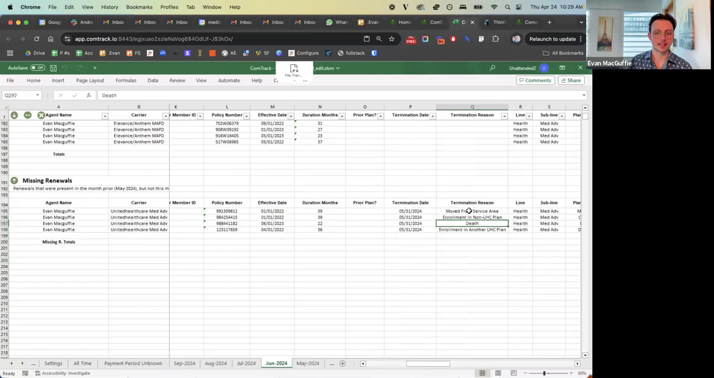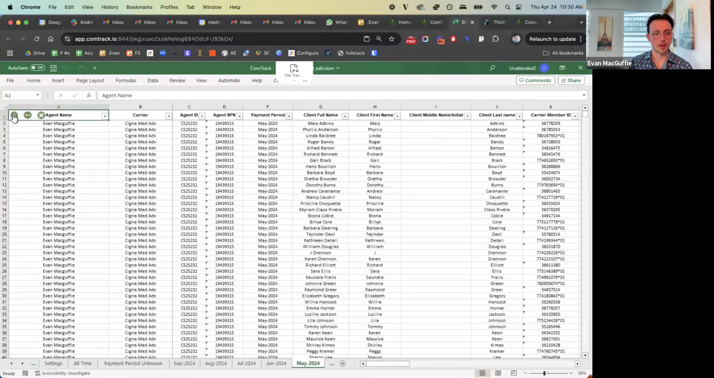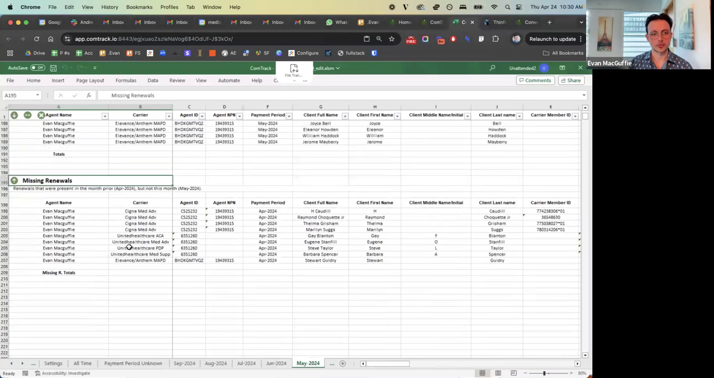This guy died, this guy moved, this guy got flipped, this guy got flipped, right? Most carriers won't give that to you. So at this point, you got to figure out what the hell happened to that client. Did they die? Did they move? Did they get flipped? Did you flip them? Right? Stuff like that. It'll be blank here. So you'll have this missing renewal section for each month. If I go into May and I go down to the bottom of May, I can see my missing renewals for May.